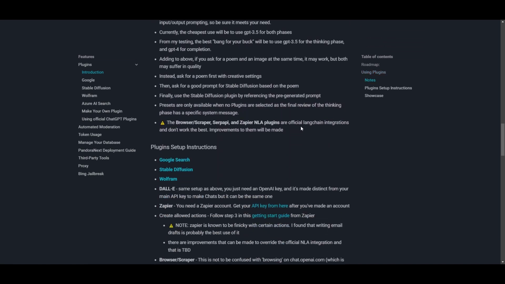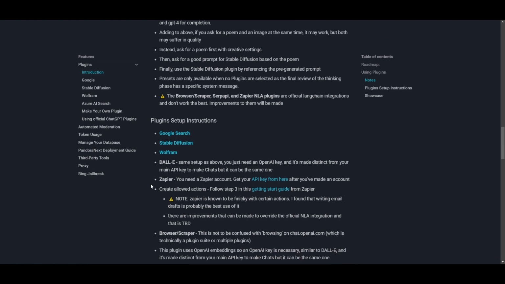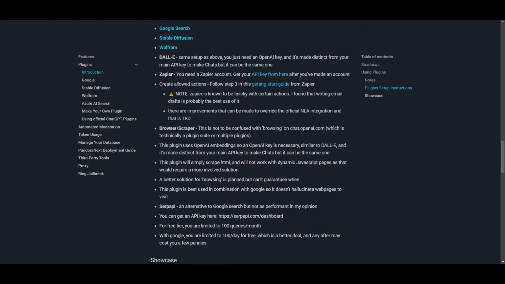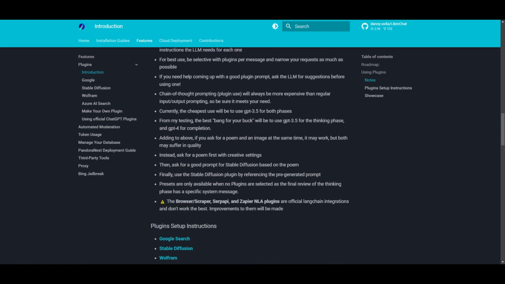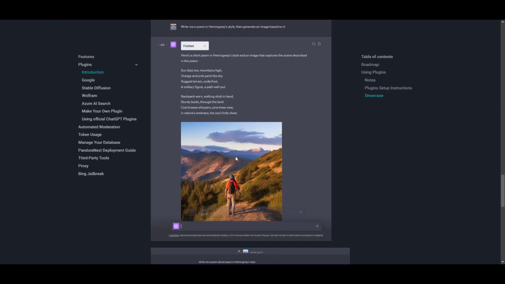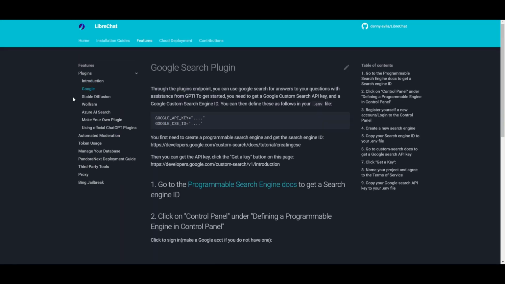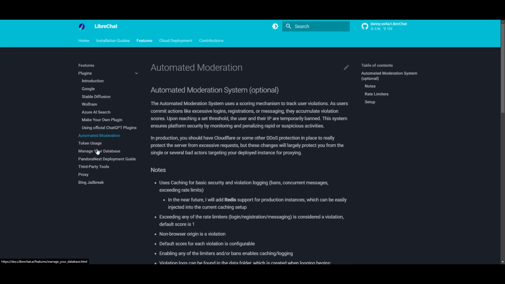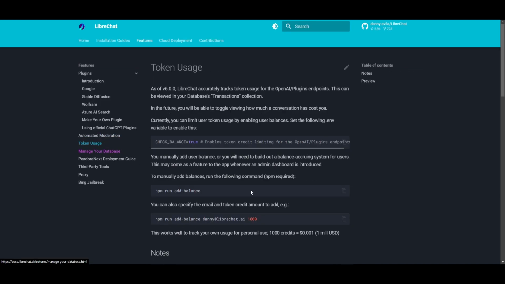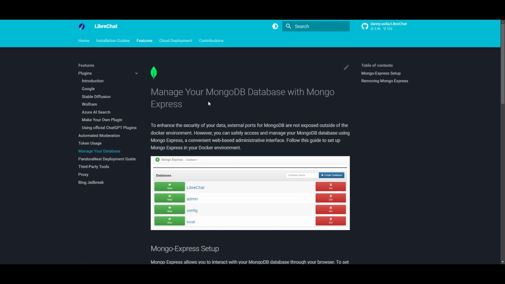They have the ability to set up different types of plugins with Google Search, Stable Diffusion, Wolfram. You have DALL-E for image generation, Zapier. You're also able to have a browser scraper, which is really useful for people who are trying to scrape various types of information on the internet. Now, if you go down, it showcases all the tutorials in the documentation for all of these different things that you can do. You're also able to automate moderation, track the usage of tokens, and manage your database within the LibreChat platform. So definitely take a look at all of these different things.